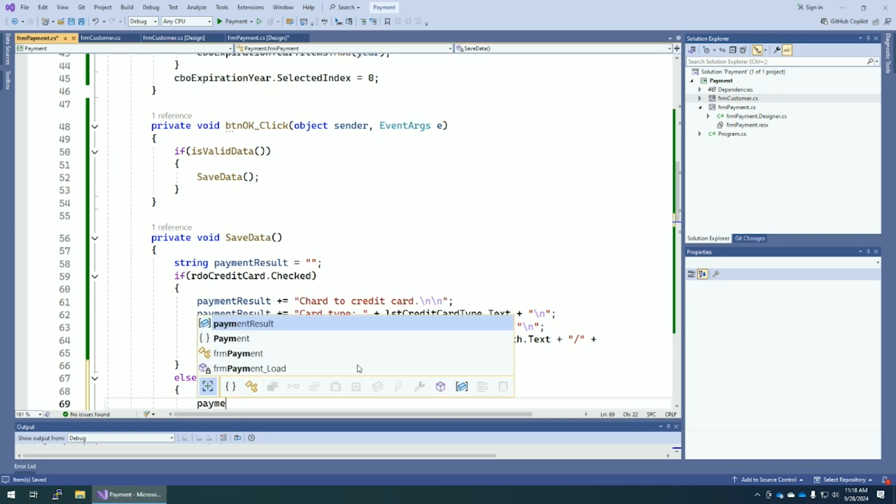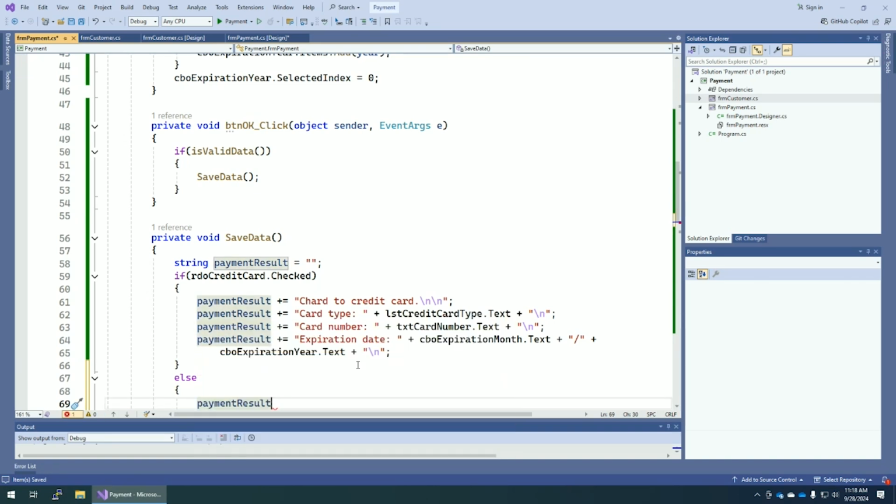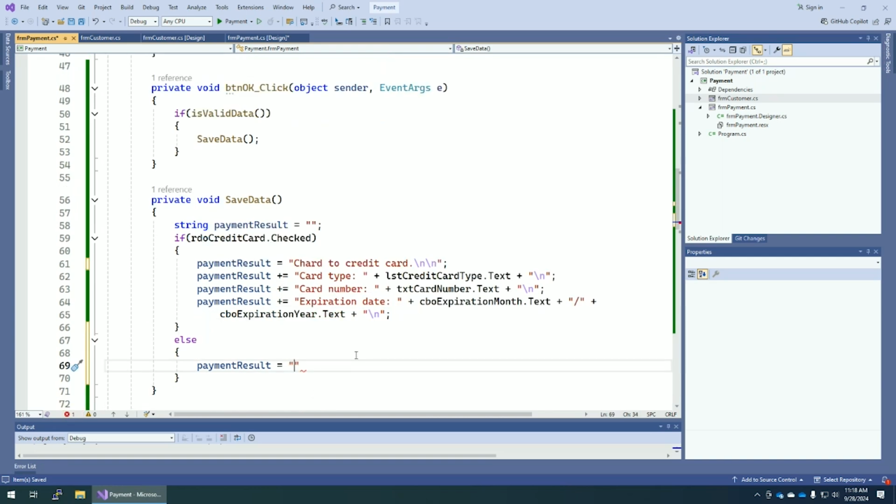Otherwise, payment result is going to be, and the first time you could just use equals. It doesn't have to be plus equals the first time. You're never adding to it the first time.